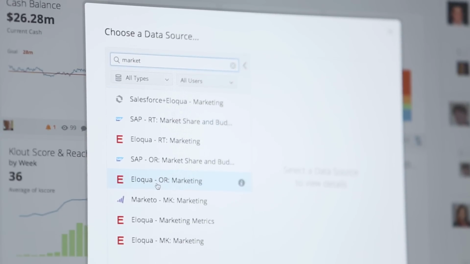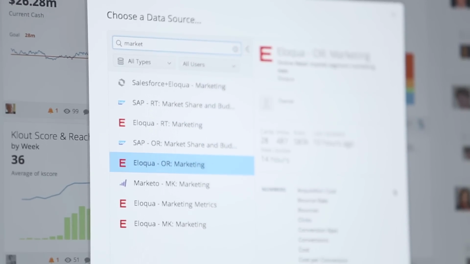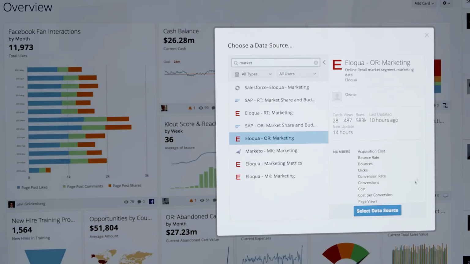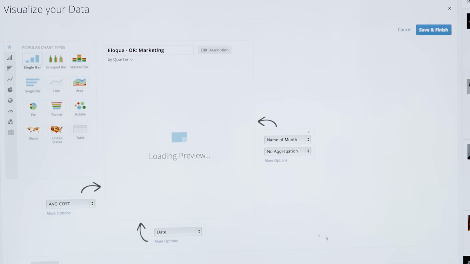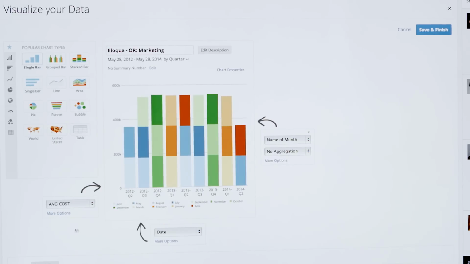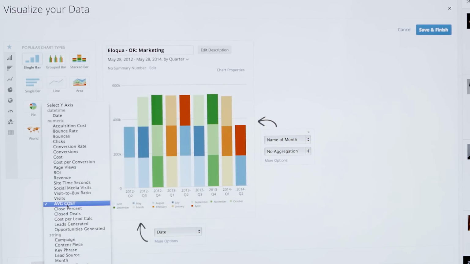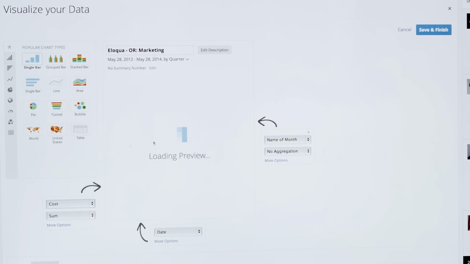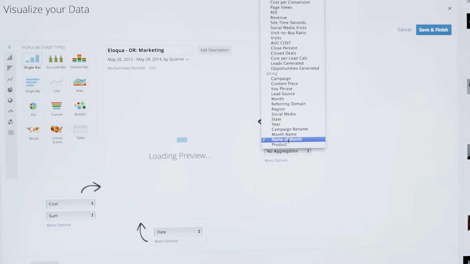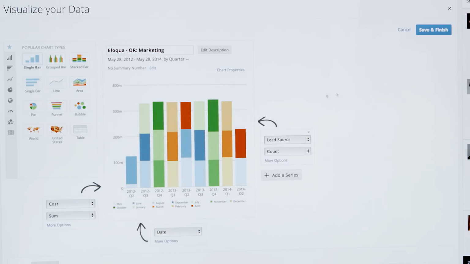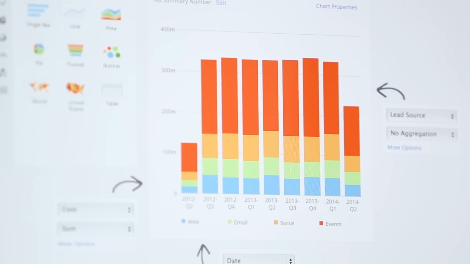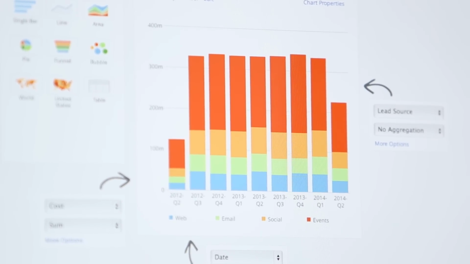So for example, if I want to look at some online retail data coming out of Eloqua, I can select the data source that I want. Domo will then present me with a screen where I can choose exactly what I want to look at and how I want to look at it. So in this particular case, I'd like to take a look at cost, and I want to see that broken out by, I don't know, let's say lead source. And now I have exactly the information I want to see, just the way that I want to see it.